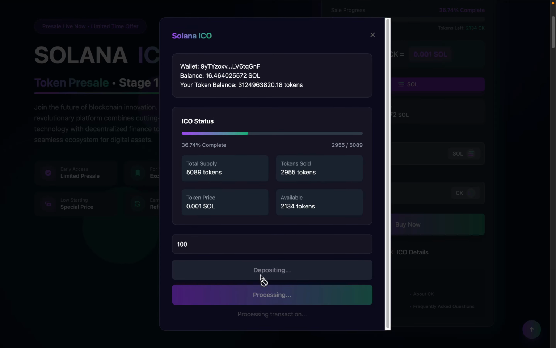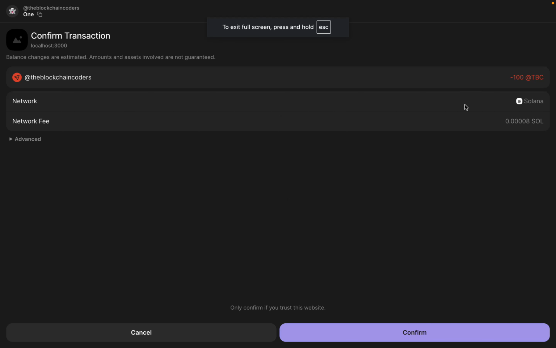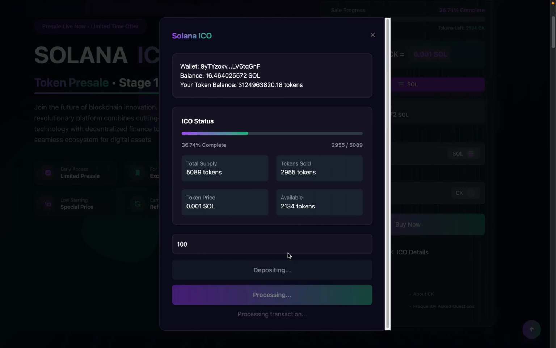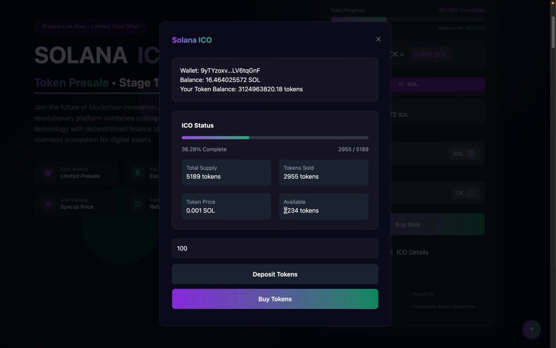If I do that, it's going to simply transfer the token from my wallet address to the ICO contract. You can see we are transferring from our address to the ICO contract, and just wait, and soon the transaction will complete and we have deposited. It went up. So that's how you can deposit the token into the ICO contract as an admin.